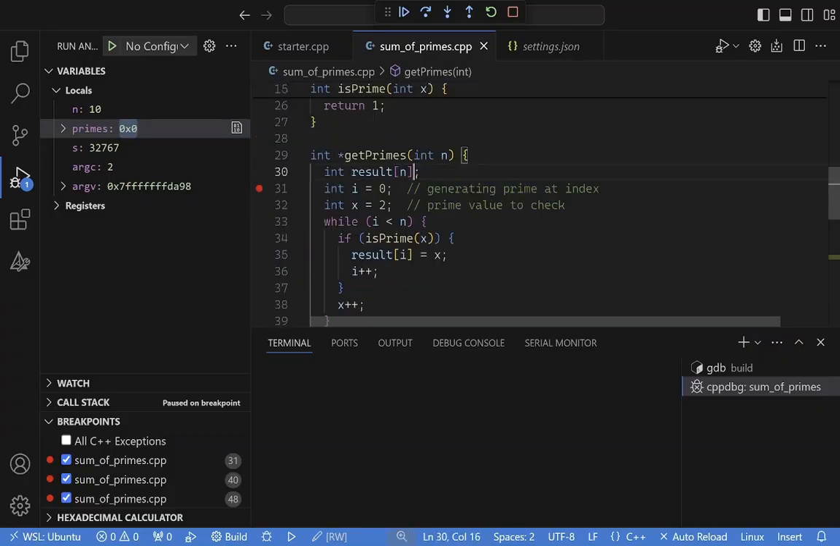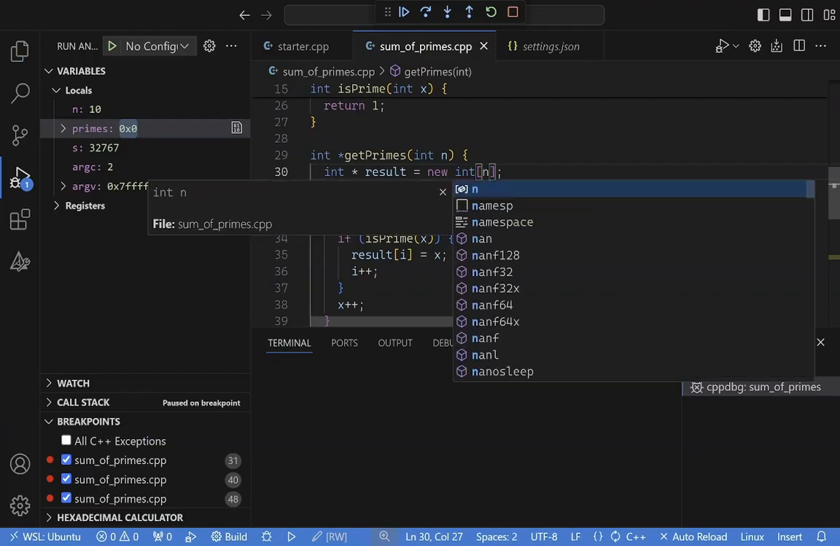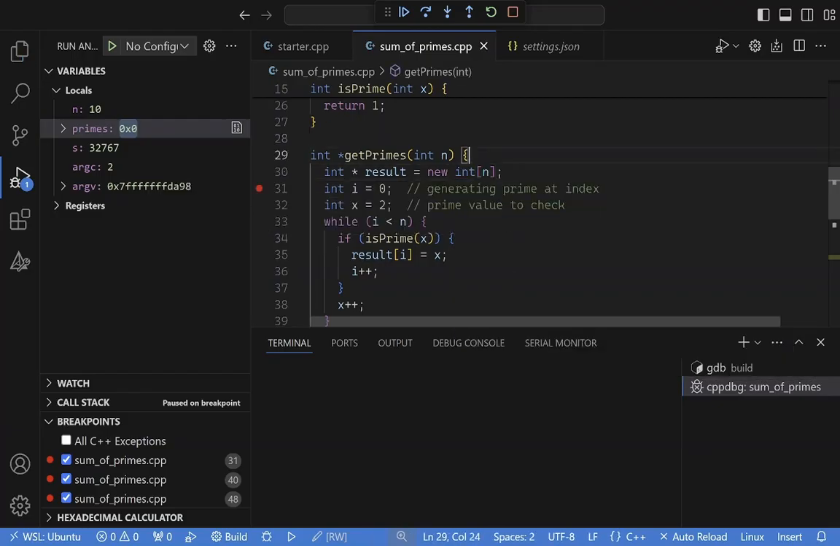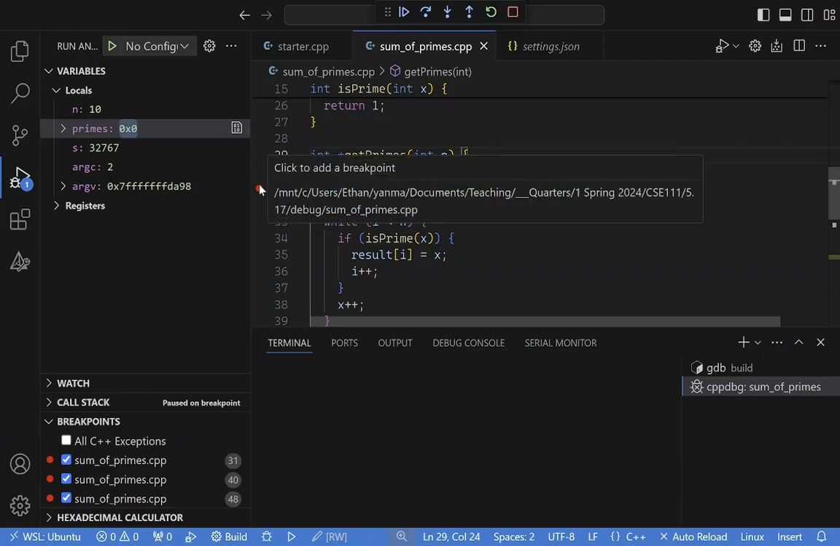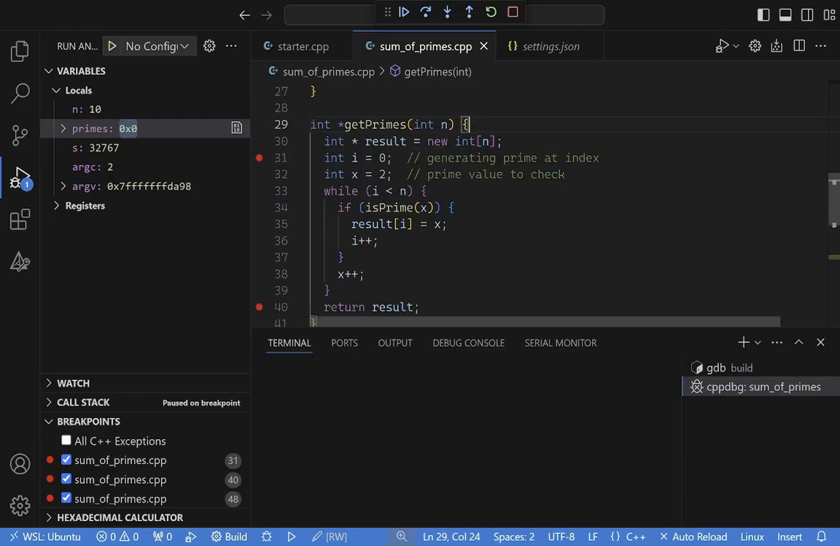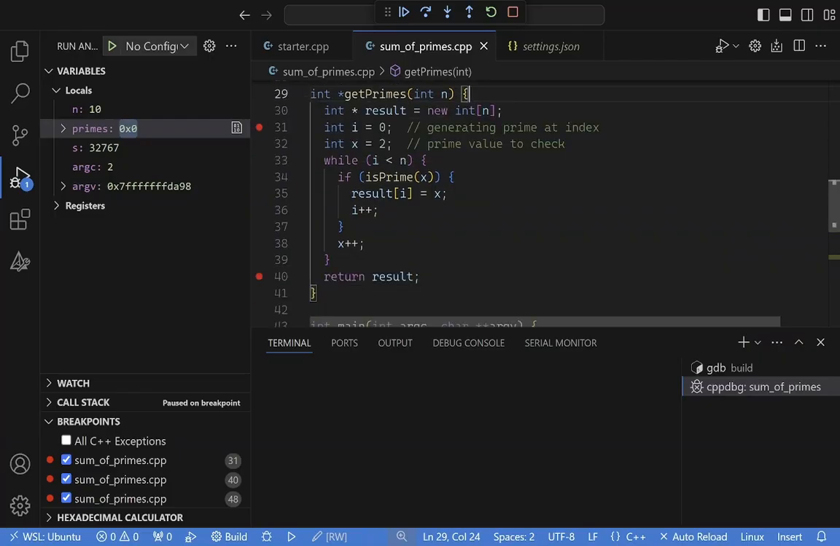So okay, the way to fix this is, instead of int result, we can now say we want to do a heap allocation. So we can say new int with a size of n. Yes. Cool. Okay. So now we can grab it from that, and I think that all looks good.